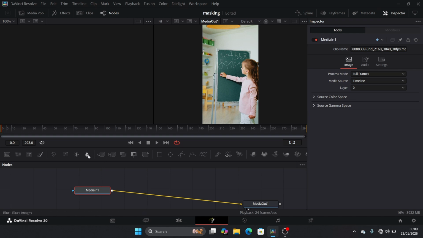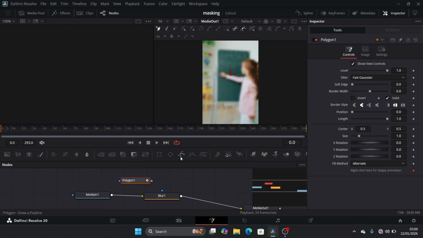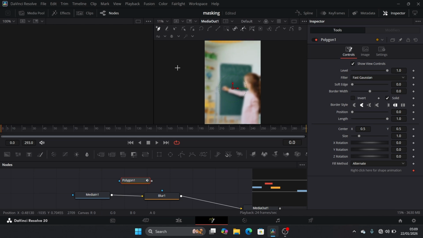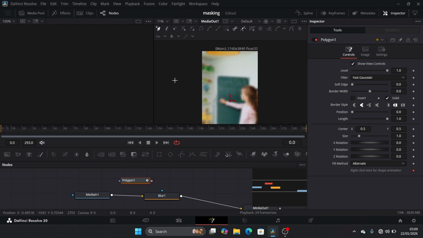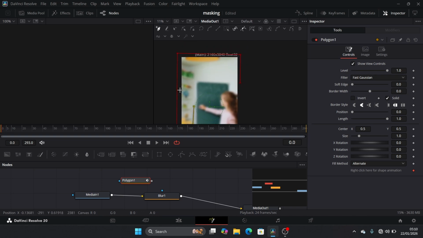If I click on this blur and increase the blur size, we can actually see we're blurring out the entire image. That's not what we want. We just want to blur out the background to add depth of field. So to do that, I'll go over to Polygon and draw out. Now I'm using the middle mouse button to drag this section here, and I'll create a nice little outline around the object I want to use as the background here.